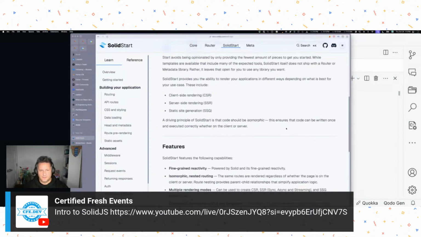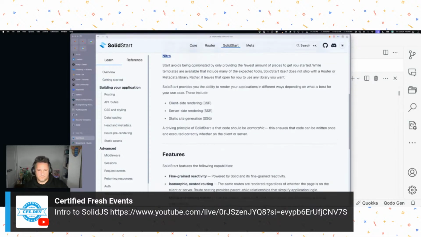And so we can do a few things here. SolidStart supports client-side rendering, which is CSR, where it's pretty much SPA only. You can have server-side rendering.